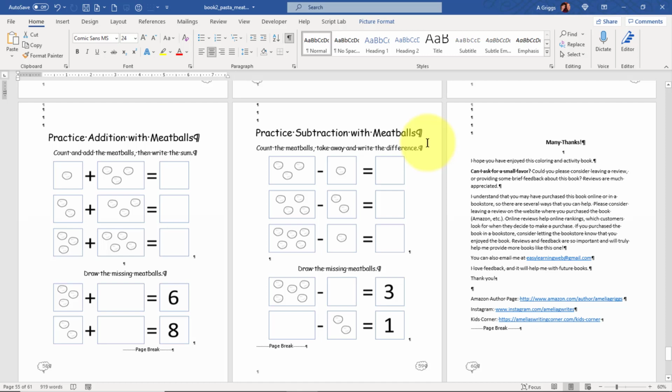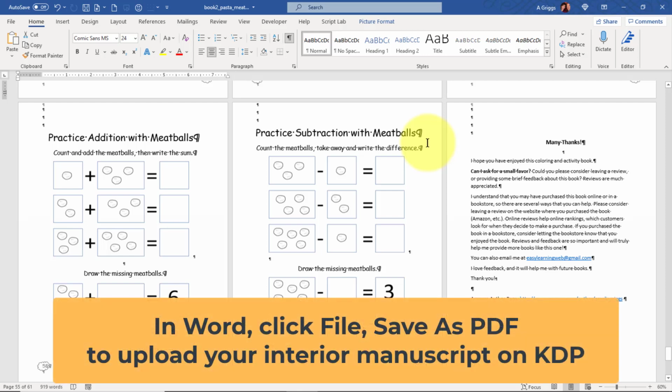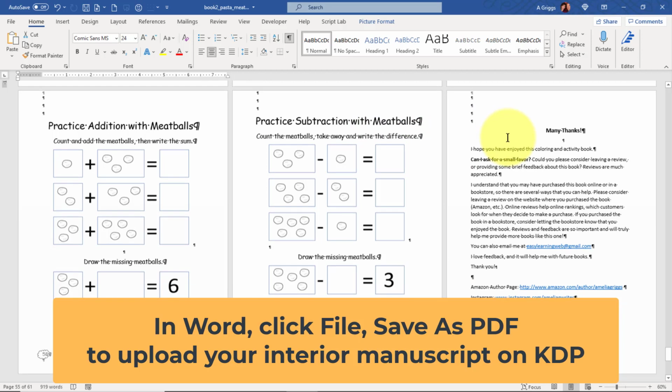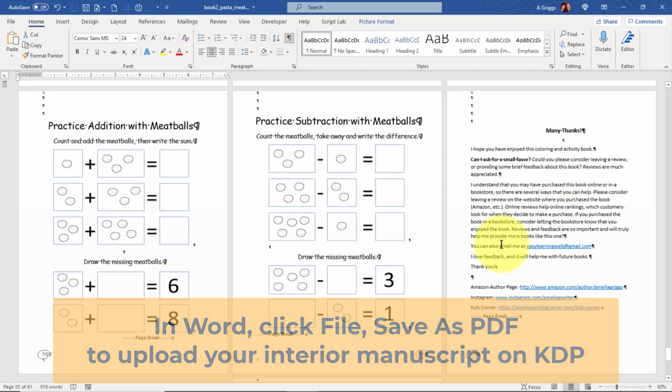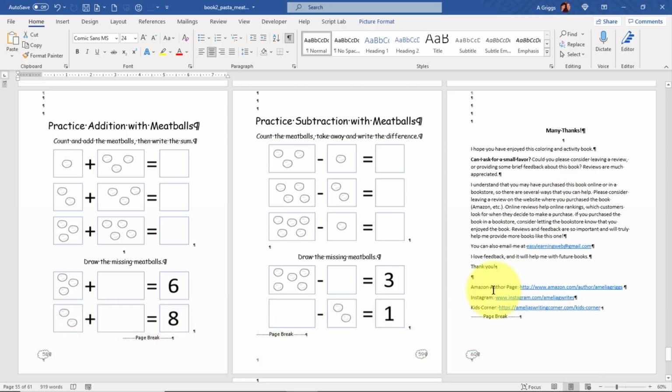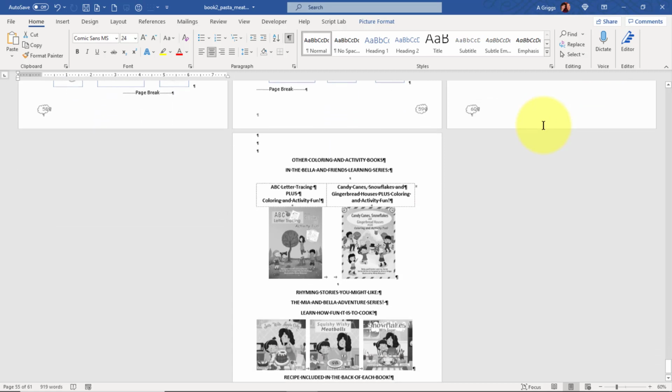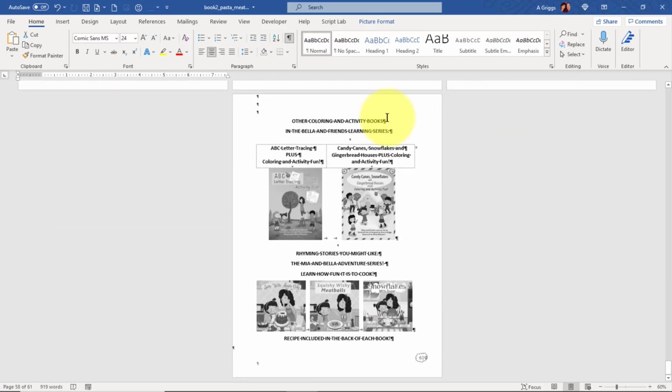And that brings me to the end of my coloring and activity book. At the end of your book, no matter what kind of book you have, it's always good to add a thank you page and ask for a review, including the reasons why a review is helpful. And you can also leave links to your social media pages. And it's always a good idea to also include names of other books, including thumbnails. In this case, I have an ABC letter tracing coloring activity book, and I have a holiday themed coloring activity book, as well as my rhyming stories.